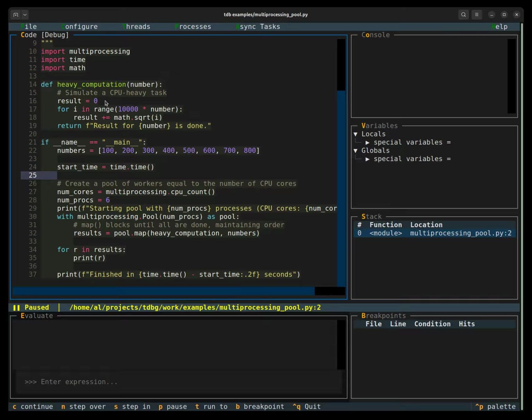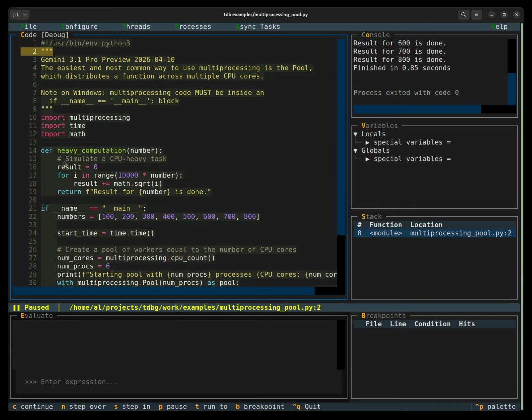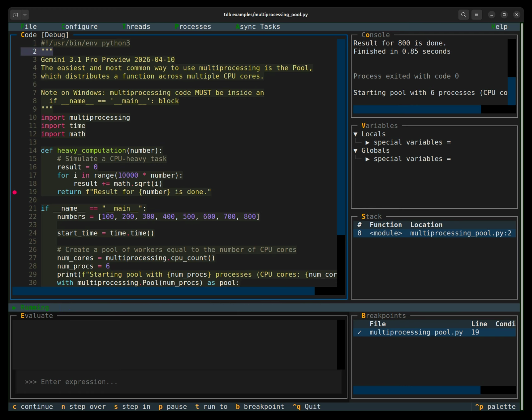So again, like the threading example, I'm going to hit C just to run it all the way through. It did the 8 items. And I'm going to restart the program. So Shift R. This time I'm going to put a breakpoint at the return point of the process that's going to be running. I'm going to hit C to continue.